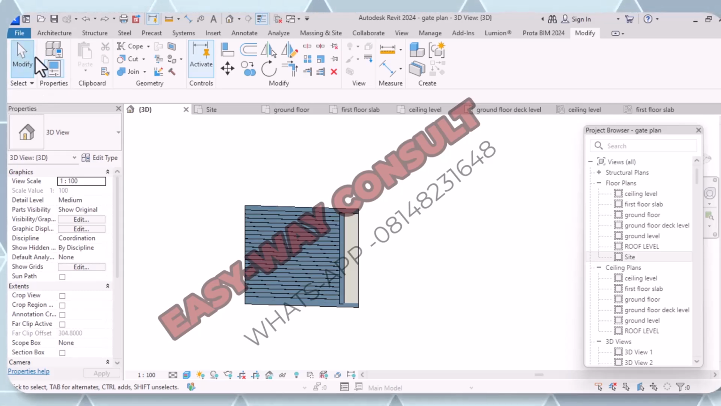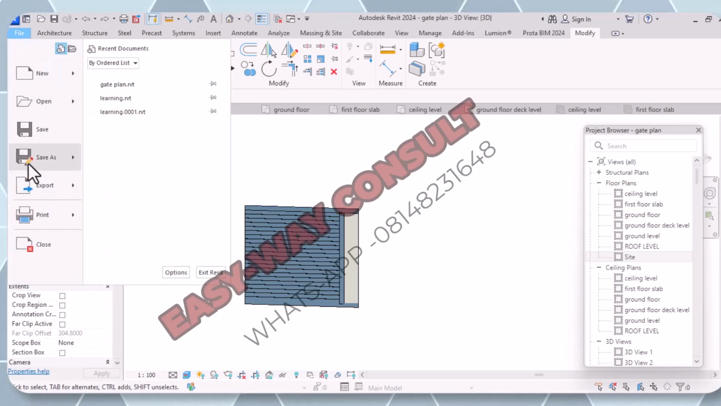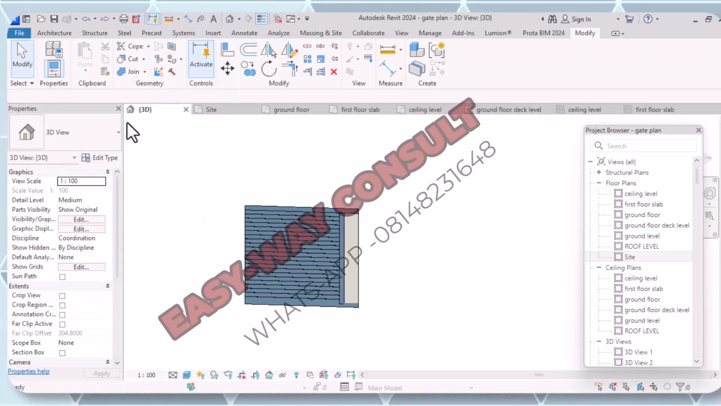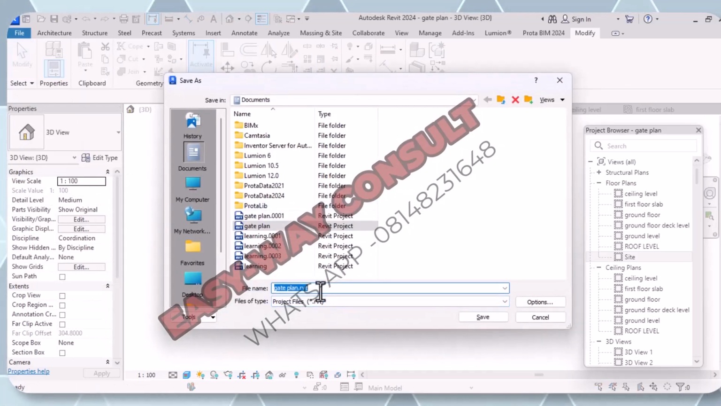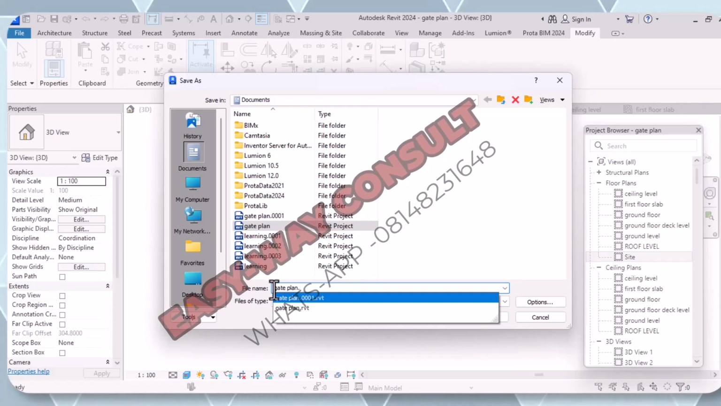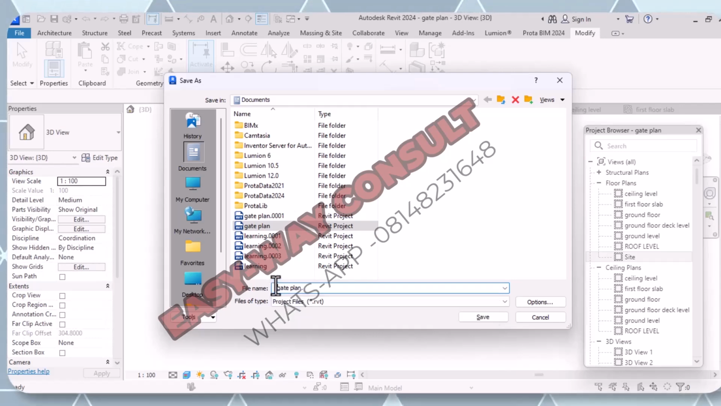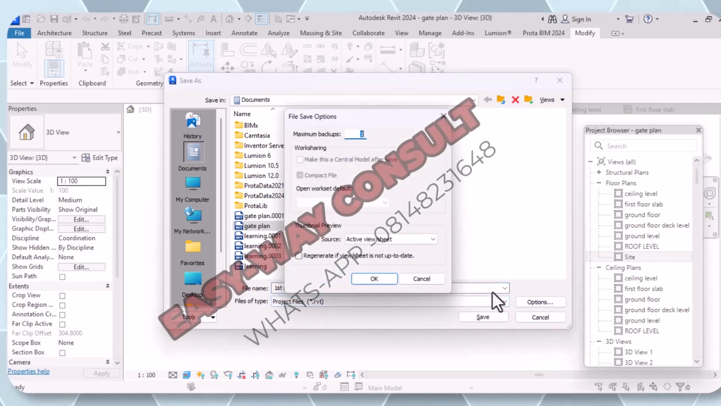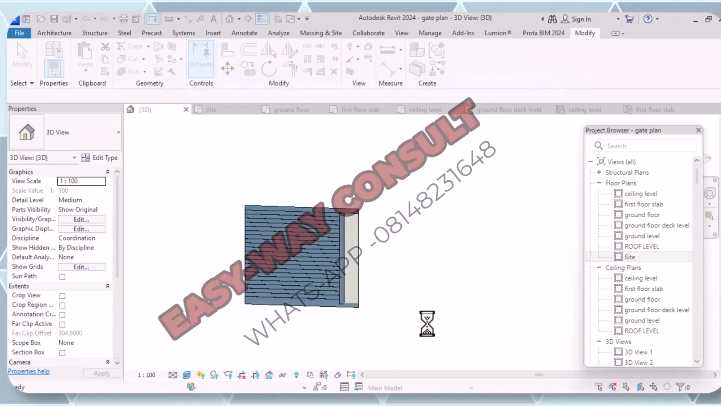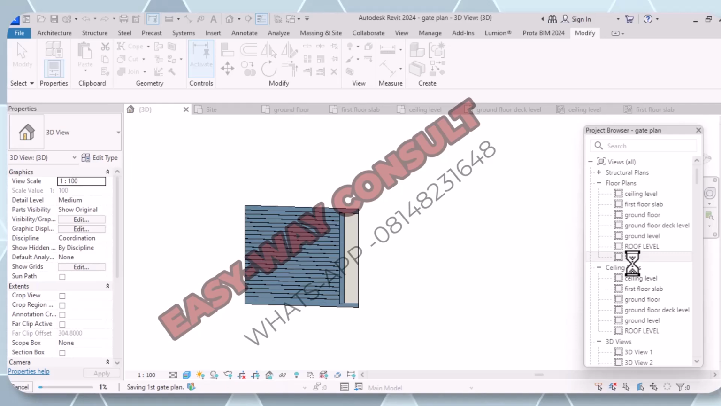I will save this as first gate. Save as project. First gate. Then you change option to one. Save. Then you go to site plan.